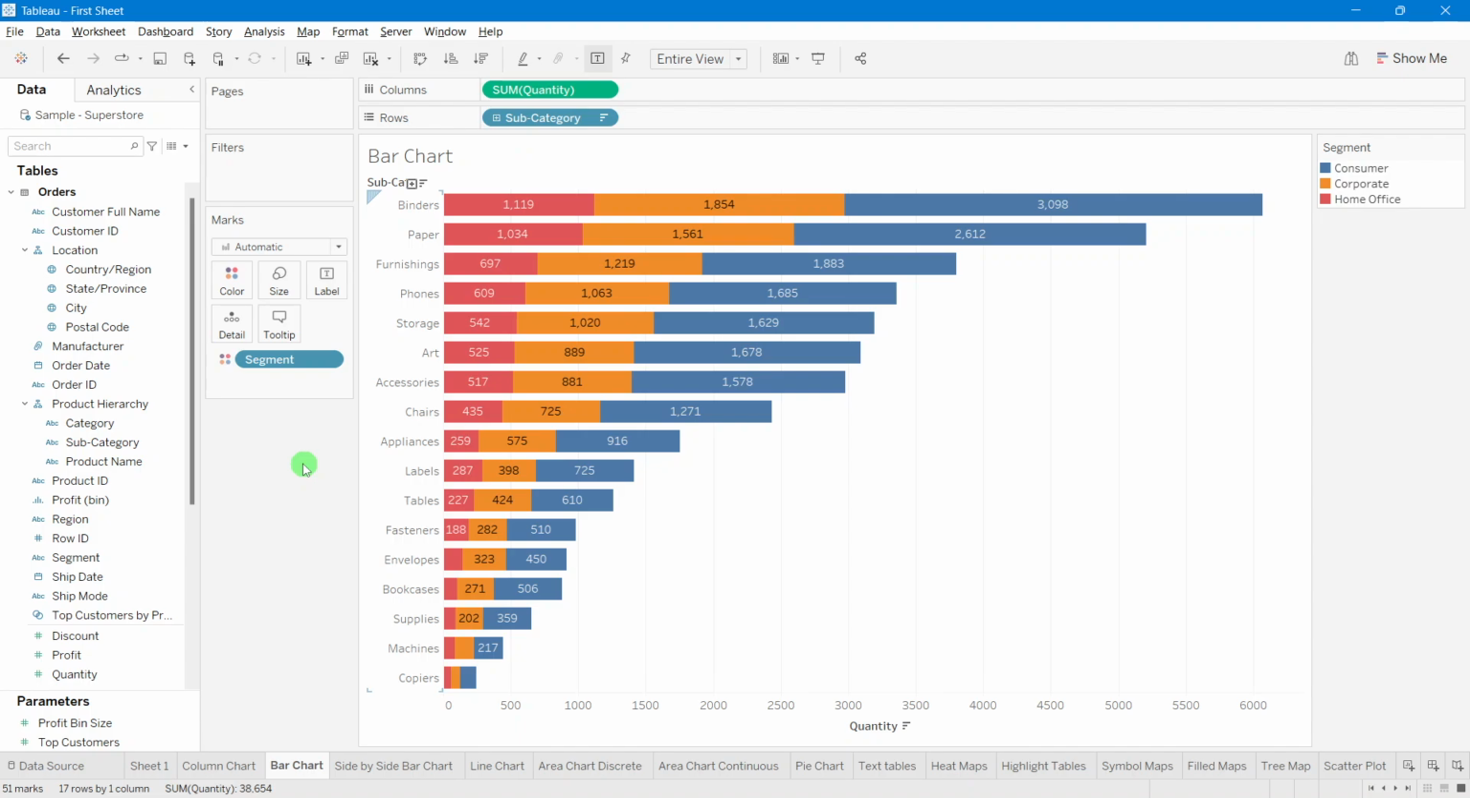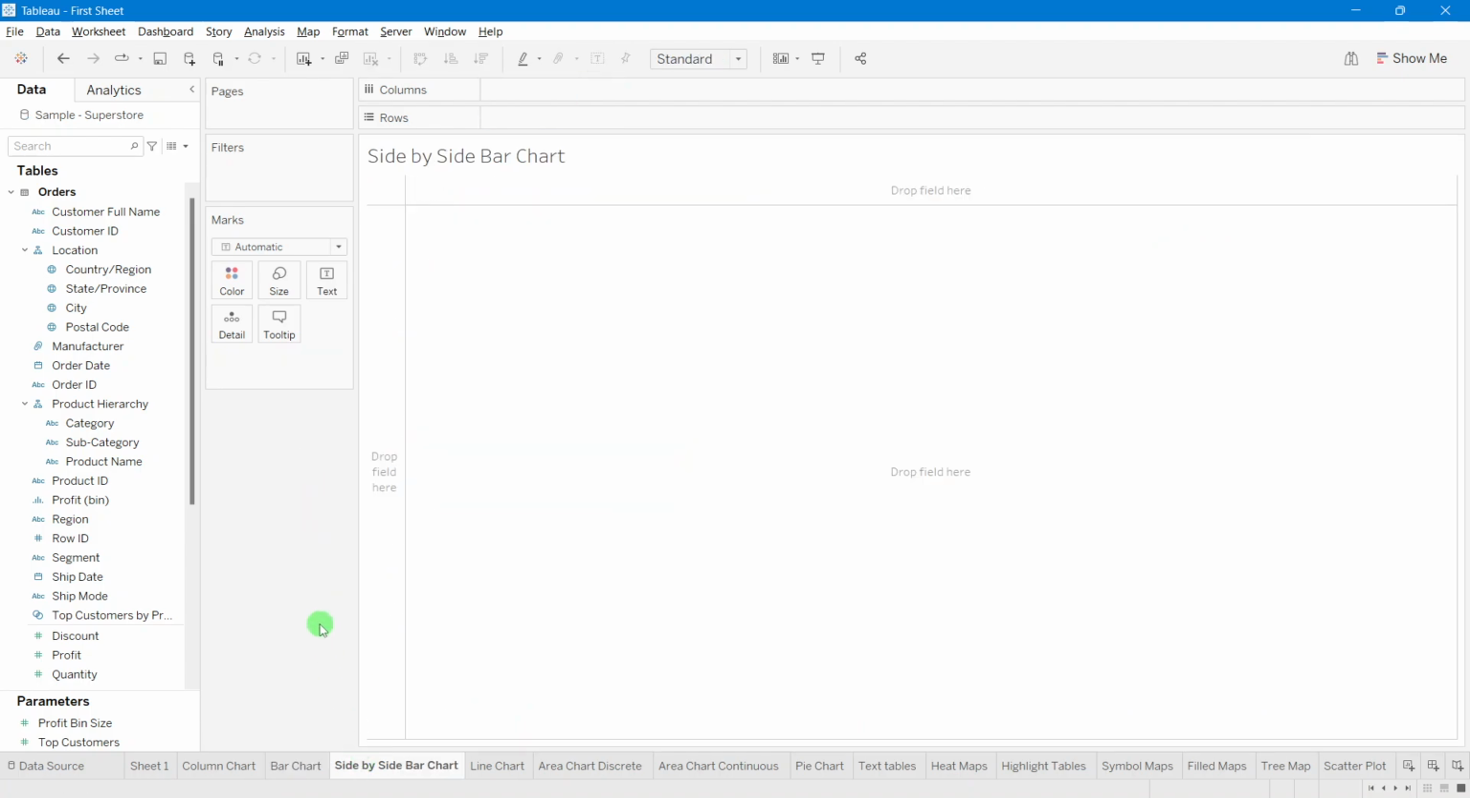Now let's move ahead with our next chart. In the next chart we are going to see what is called a side by side chart.